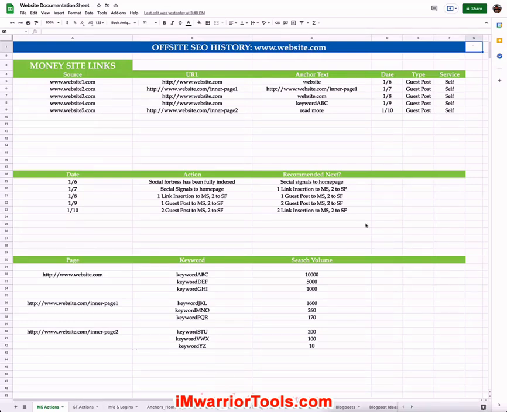All right, so let's talk about the first tab, which is MS Actions. This is where you're going to be documenting all the things that you have been changing to your money site, starting with the money site links. These will be all the links that you have built to your site. So you can see here, these will be the source URL. These are where the links are coming from. So maybe it's a guest post, so you'll put the domain URL here that contains the link to your site.